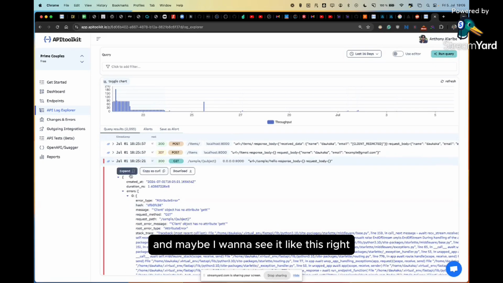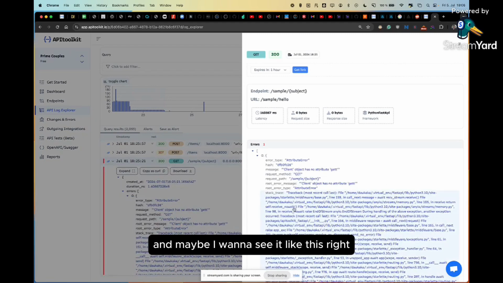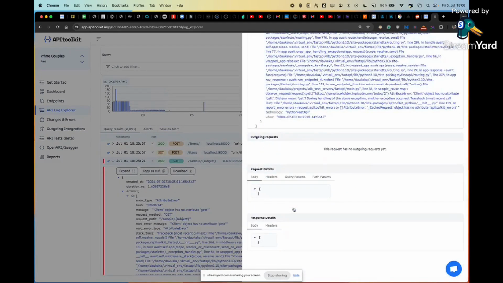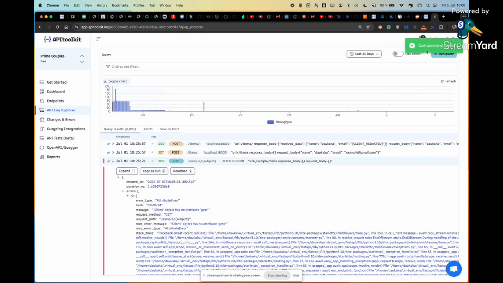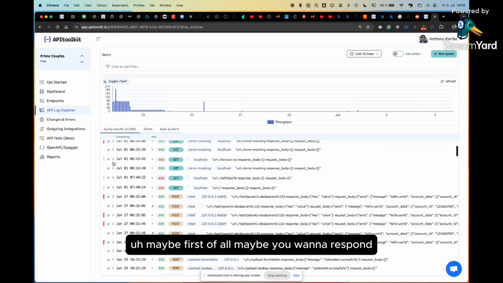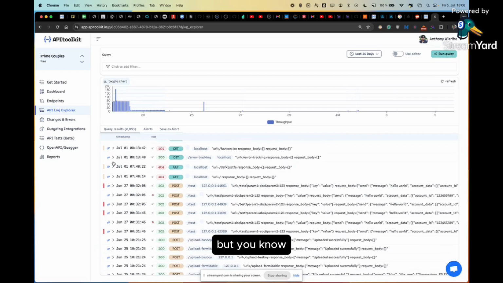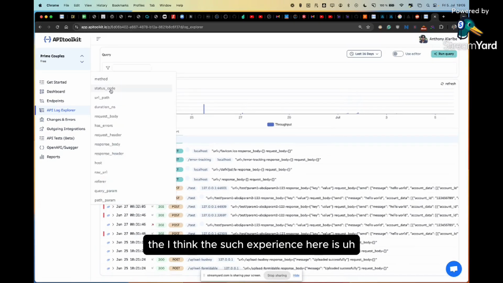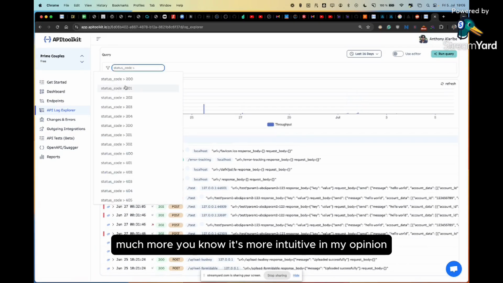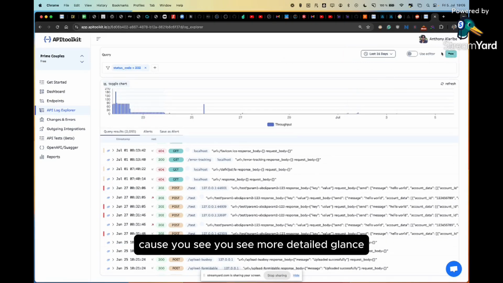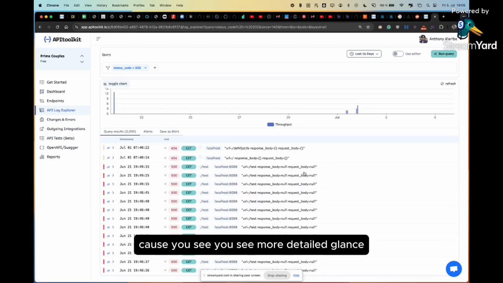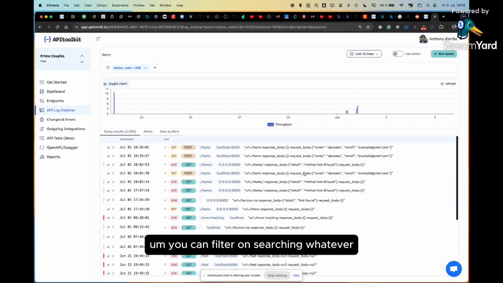And maybe I want to see it like this, right? And like I said, I can always copy this as a curl and paste it into Postman. But the other thing, I think the search experience here is much more intuitive in my opinion, because you see more data at a glance, and you can filter and search and whatever.